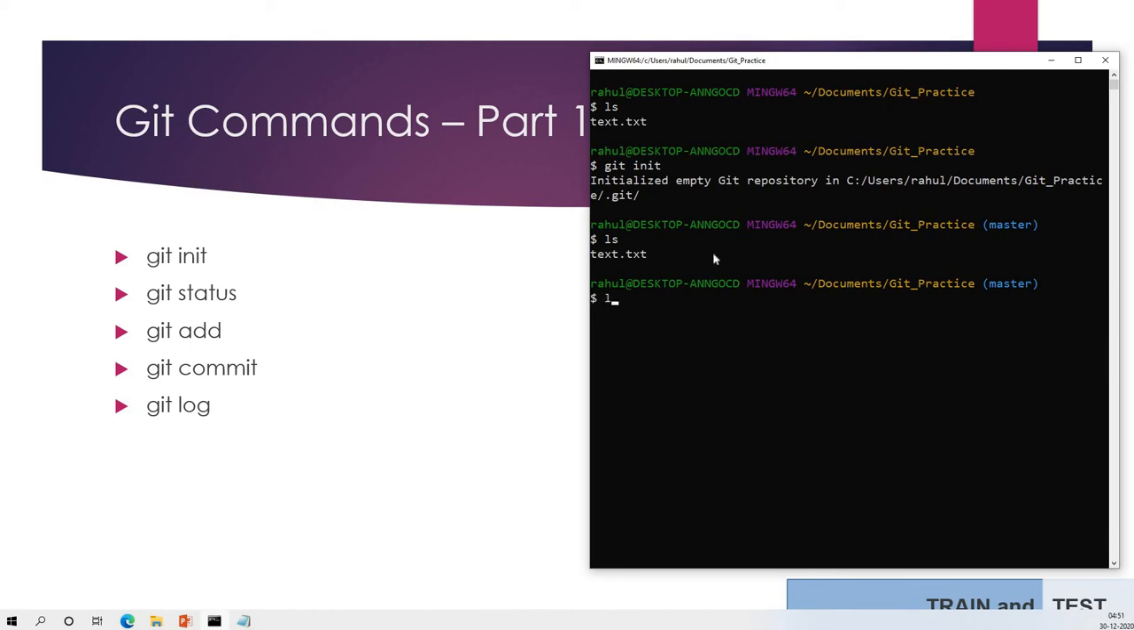Now in order to view the hidden folder inside the directory, we have to run this command, ls -a. After running this, we can see that our text file is there and our .git folder, which is currently hidden, is also there inside this Git practice directory. Now any changes we make inside this directory will be tracked by Git.